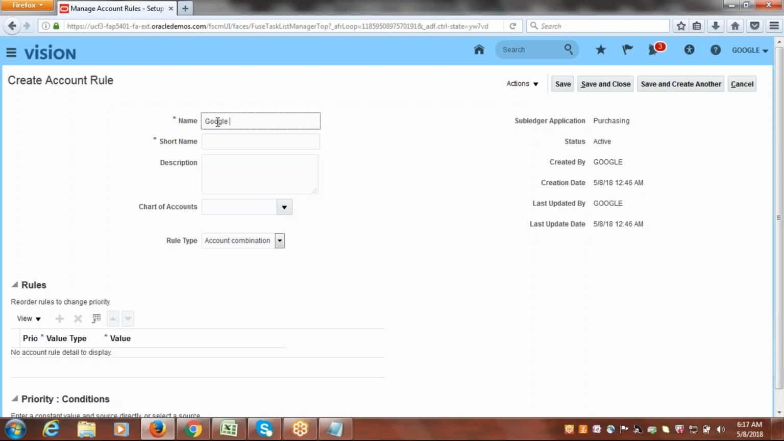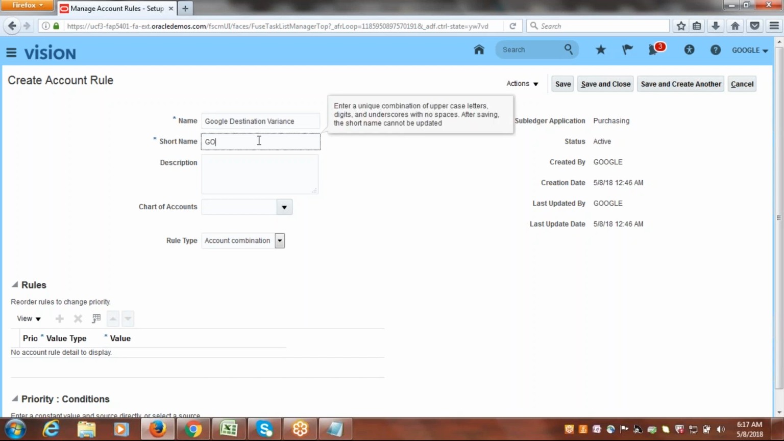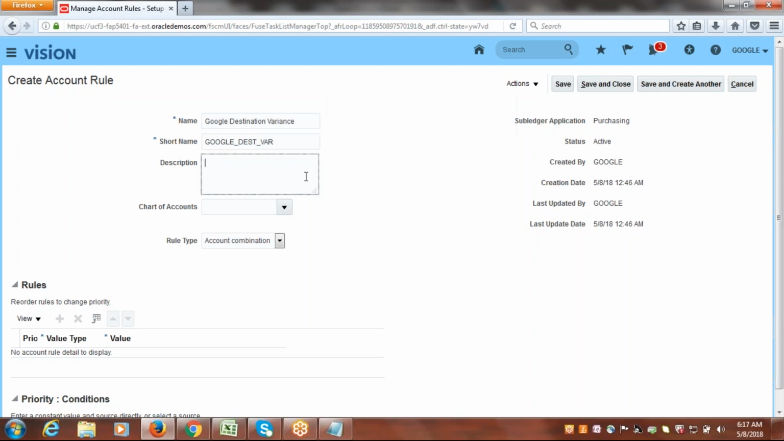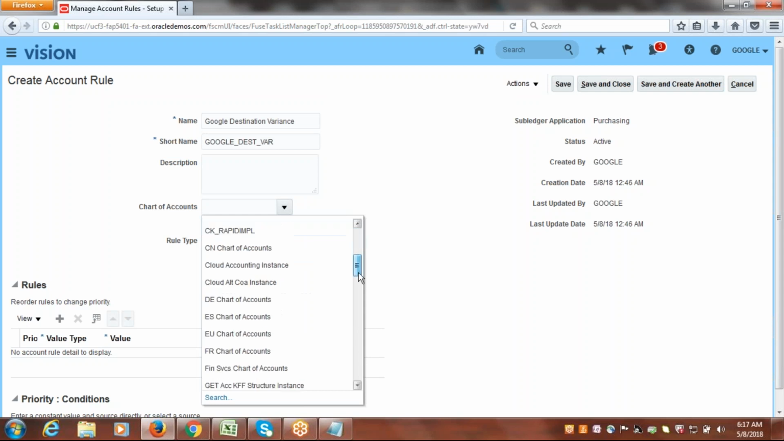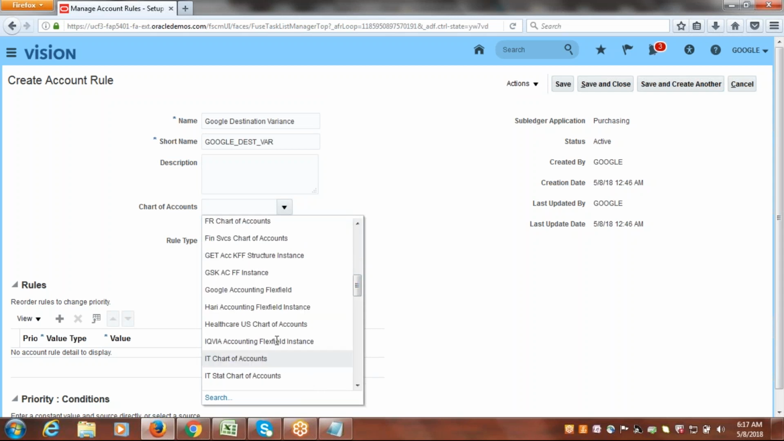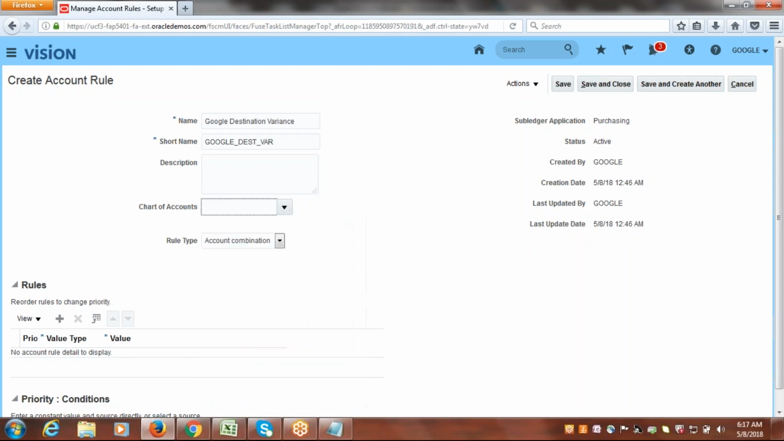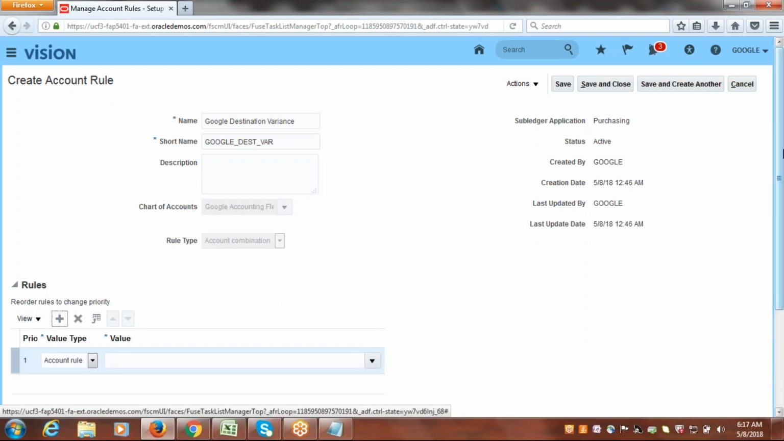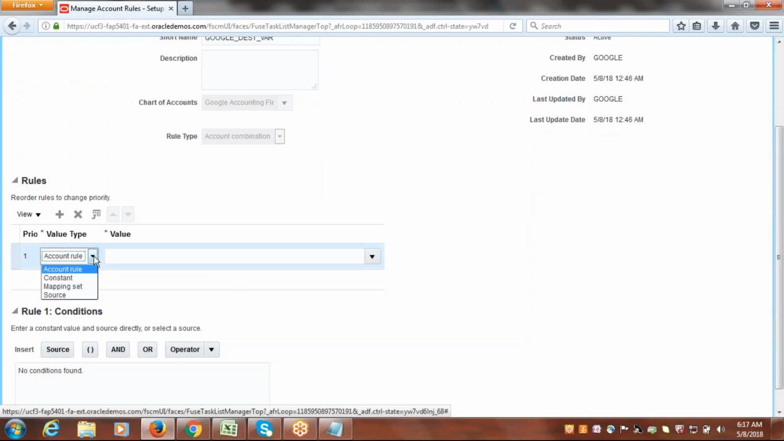Say Google destination variance. Destination variance. Select our chart of accounts structure. Say create rule. Select rule type as a constant. Specify the code combination.